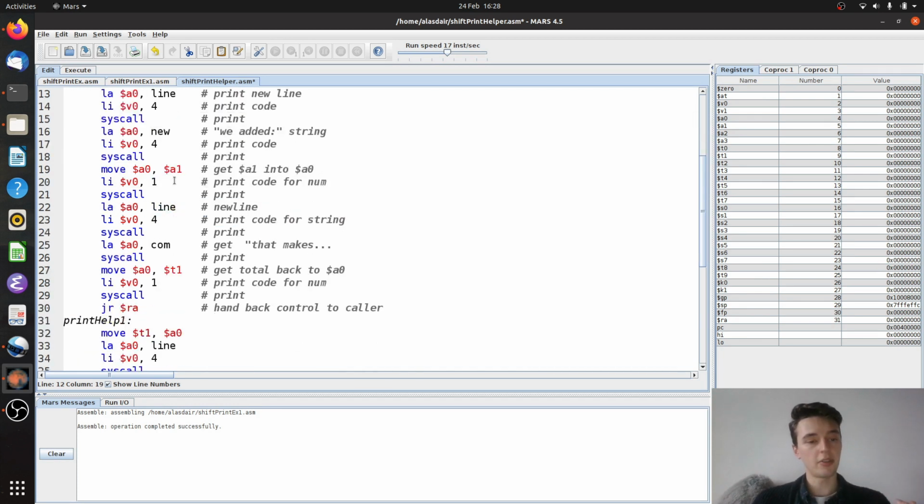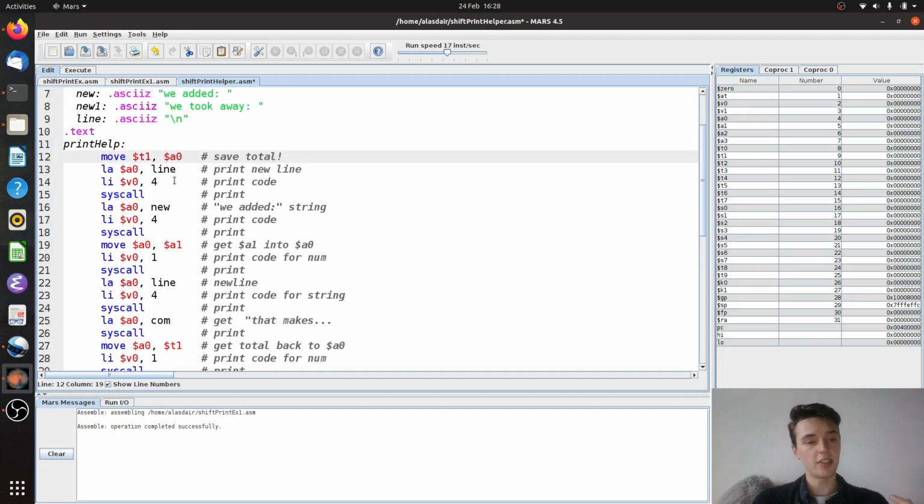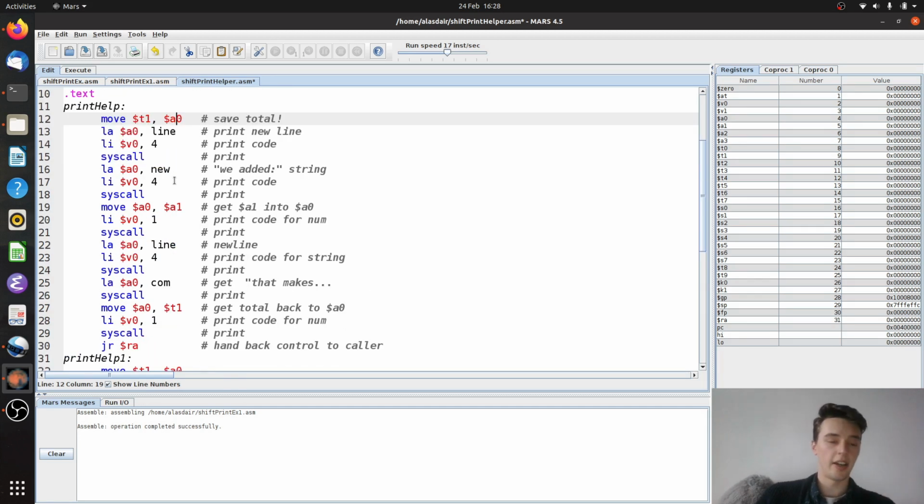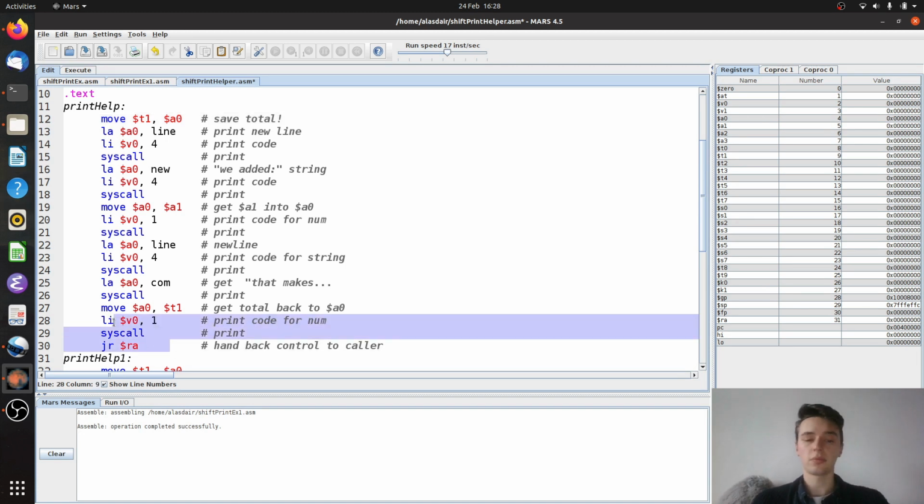Now, there's nothing wrong with this subroutine itself. It doesn't do anything wrong. It uses registers A0, A1, T1 and V0. So these are all registers that it's allowed to freely manipulate, and once it's done it uses jump register to jump back to the return address. So everything is fine on this side.